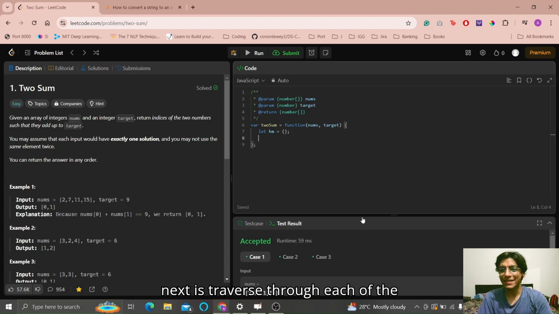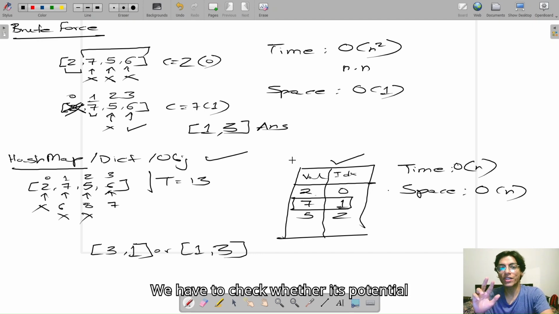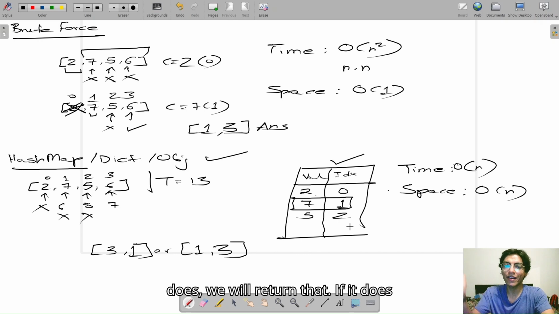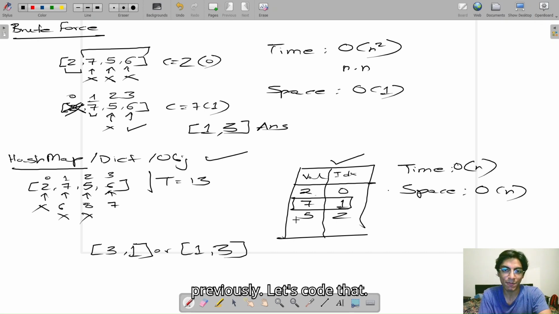Now, we have an object. What we have to do next is traverse through each of the elements. We have to do that one by one. We have to check whether its potential pair exists in the hash map or not. If it does, we will return that. If it does not, we will simply add the current element to the hash map to be checked for later. That is what we discussed previously.